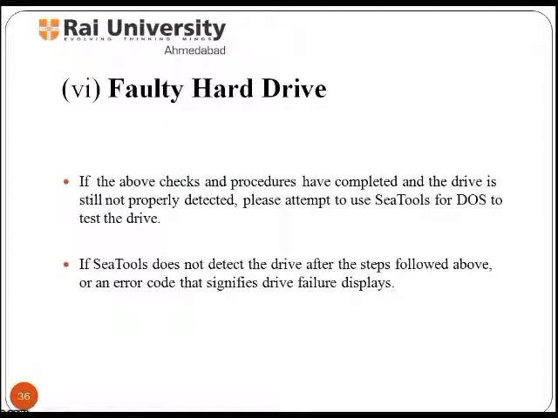Now, how to find the fault in the hard drive. In this situation, use CTool for DOS to test the drive. If CTool does not detect the drive, then an error code signifies that a fault is there.